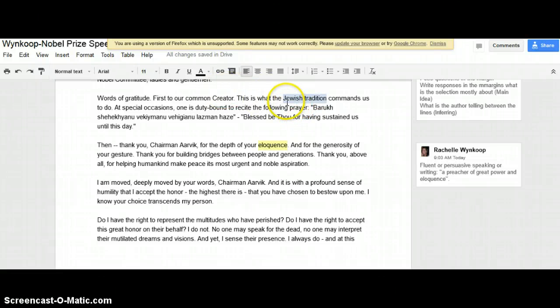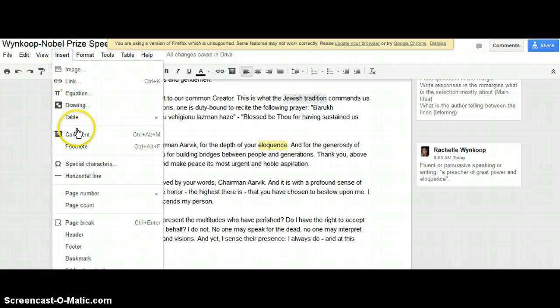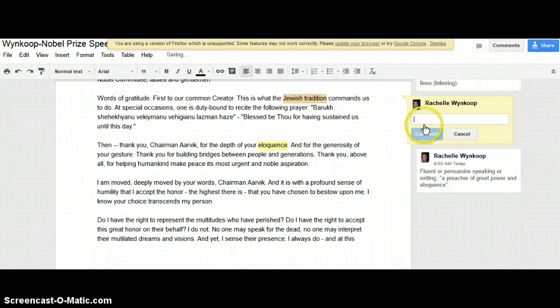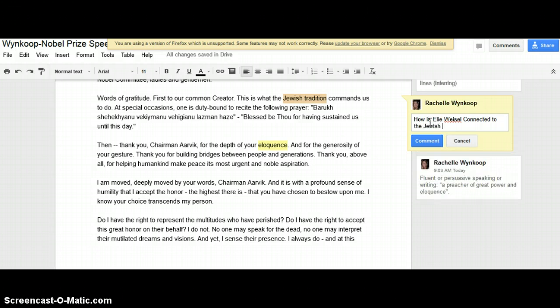So why is he connecting to the Jewish tradition? So we already know how to comment. We simply highlight and then we go to insert a comment, and I can type my question. So my question is, how is Elie Wiesel connected to the Jewish tradition? And if I didn't already have that information, that's something I could look up or something that could be very important to understanding the context of the speech.